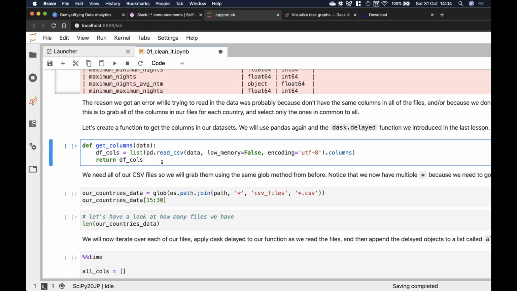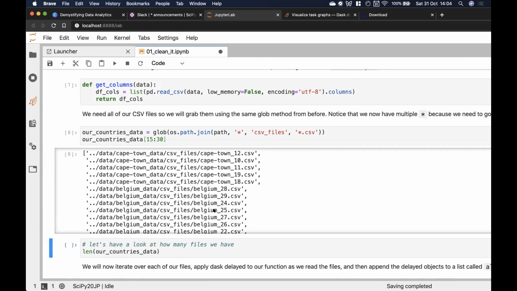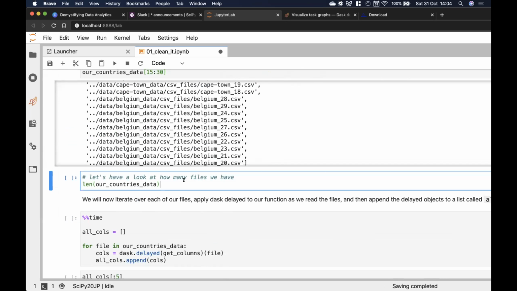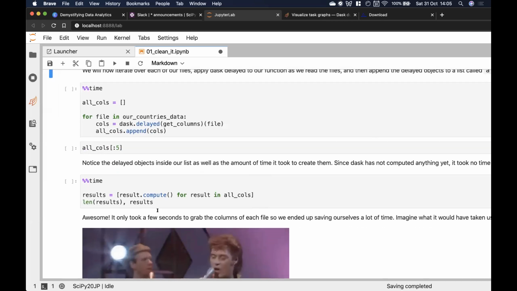And what we're going to do is not read any data in. All we want is to grab the columns. I'm going to run this function. We want to grab the columns in all of our files, so we're going to glob through them again. We want to grab all of the columns, count them, and filter the columns that are not unique for all of our 30 files. This is going to make more sense in just a second. So let's check out how many files we have. We should have 30. Yes, we do have 30 CSV files.